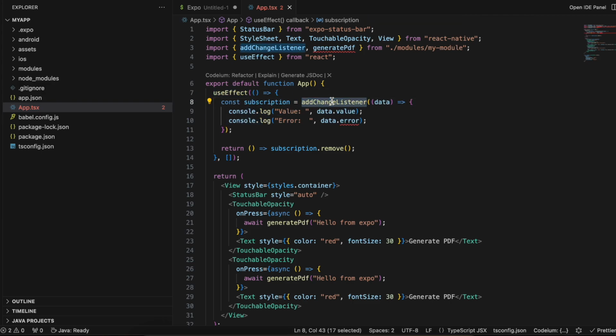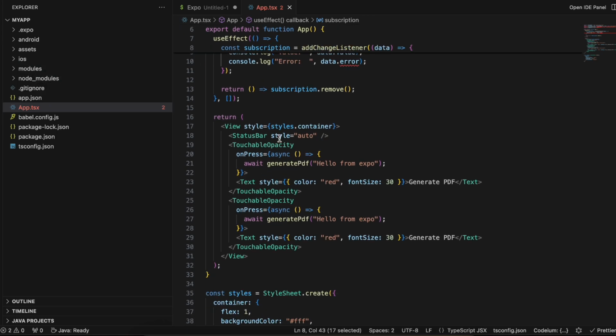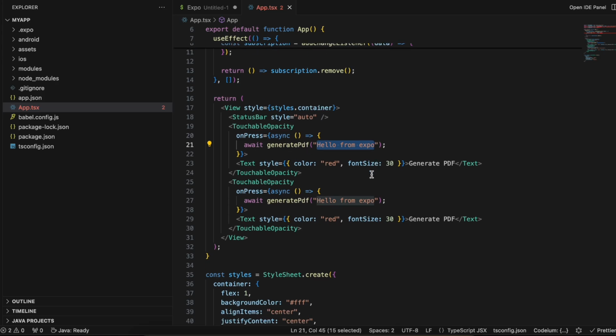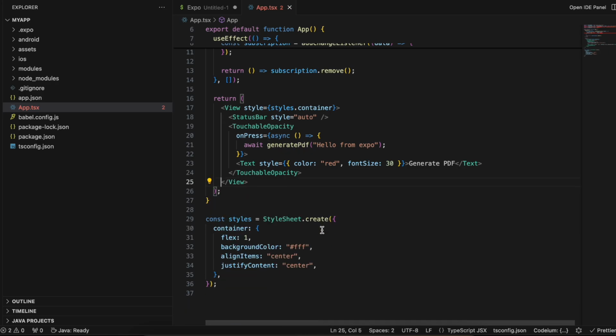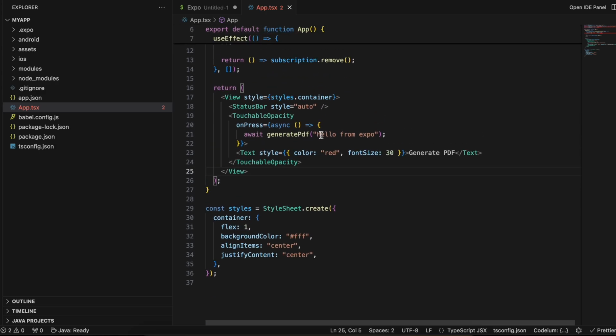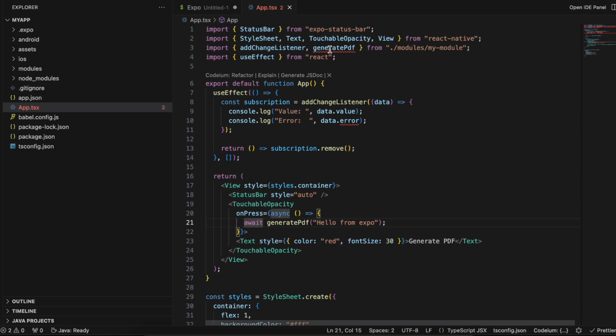Now this addChangeListener is already part of our module as soon as we create an Expo module, so we don't have to write code for it. And here you can see I have one button, and on click of it I am generating a PDF which should have this particular text, hello from Expo. Okay, and again I don't know why I have created two buttons, but I will just remove this particular button, and here just one button is fine. Okay, now this is a simple thing, right? So firstly we'll have to create this generatePDF method.